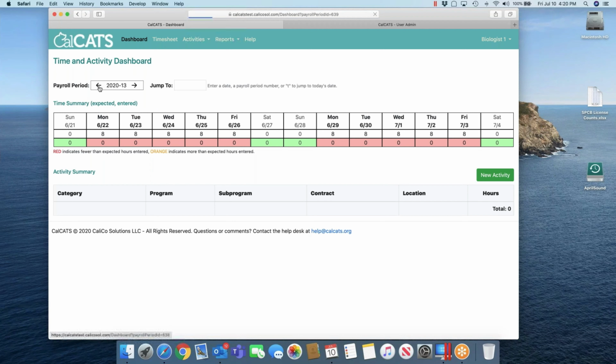But I also have this jump to box, and there's a lot of things you can type in here. One that's really convenient is to type the letter T and hit enter, and that will bring you back to whatever payroll period is going to contain today's date, although I don't know why that didn't jump. I can also put in a specific date, and that'll jump to whatever payroll period contains that date. So if I need to find what I did on a particular day, I can just type in that date. And if I need to go to a different year, I can type in a full year in there if I wanted to go back to 2019 or something crazy.